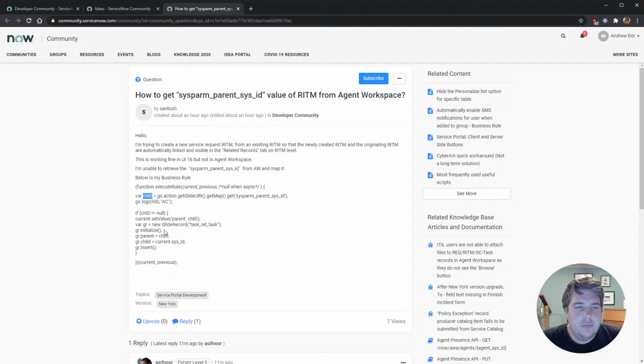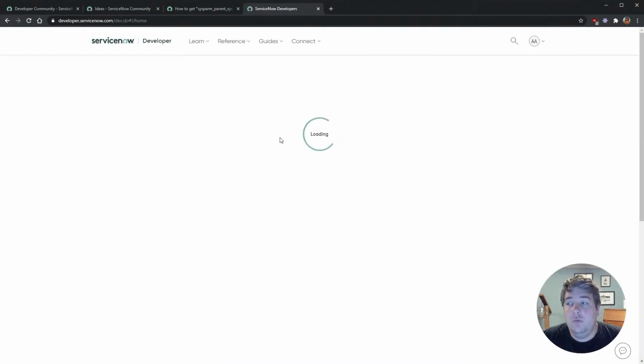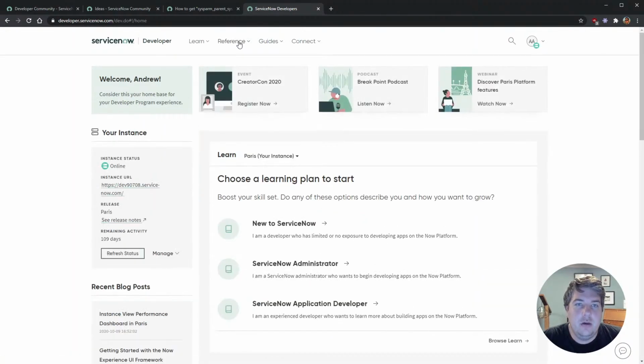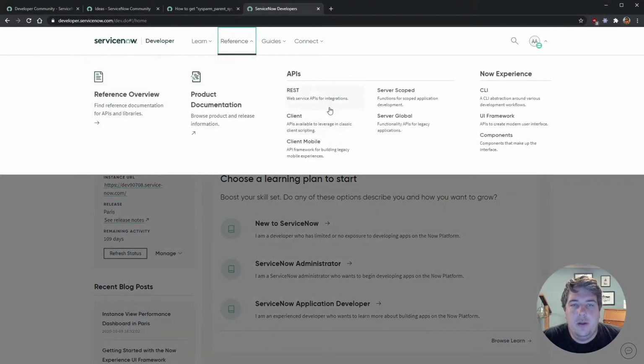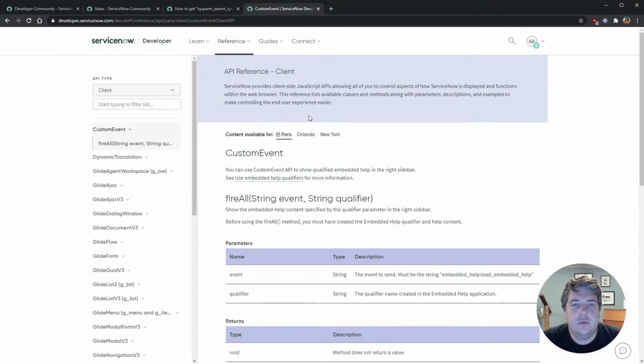That's the child on child. Current.set value parent. No, he wants to set that as the parent. gs.action. Well, if we don't know what something is, what do we do? We go and look at the API. And it would be a client. No, it's a business rule.